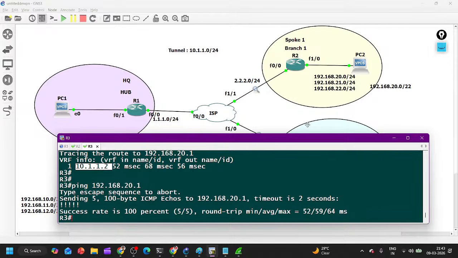IPsec to encrypt the data. Again, IPsec works in two phases, phase 1 and phase 2. Phase 1 is used to create a secure channel. Phase 2 is used to encrypt the data. Guys, there are some parameters in IPsec: ISAKMP policy, pre-shared key, transform set, IPsec profile. So right now I am not discussing IPsec, I am just configuring IPsec here to encrypt my data.